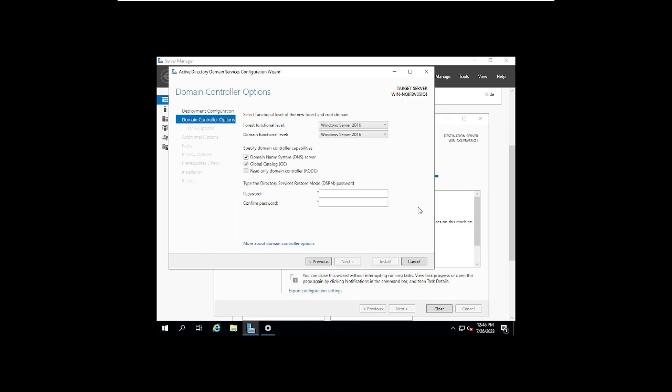All right. Now, password. DSRM password. You don't want it to be something that's insecure. You also don't want it to be something randomly generated that's a pain to type. And you also don't want it to be something you're going to forget. So make sure you pick something that you'll remember.